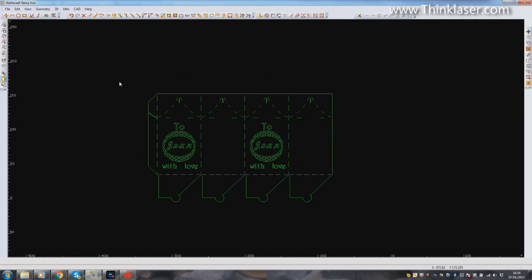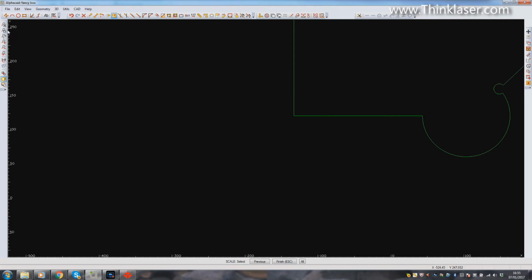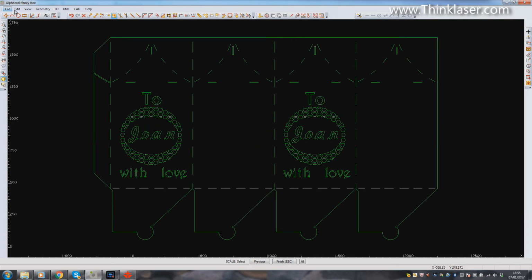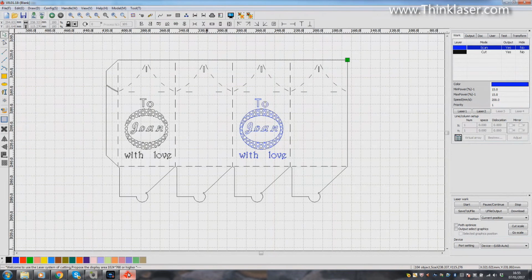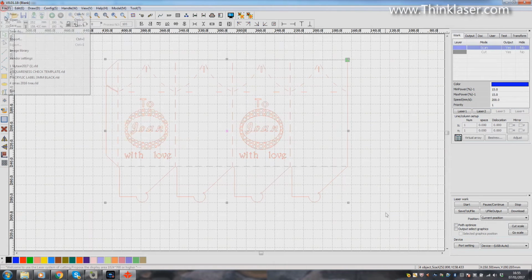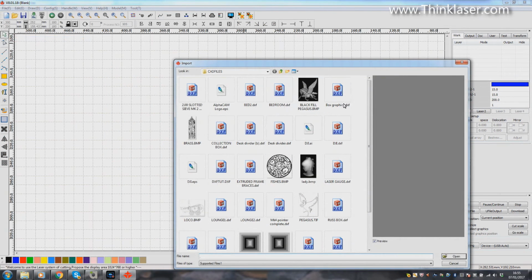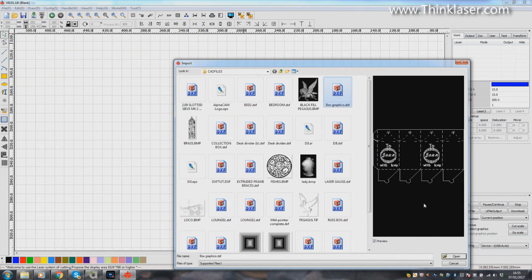So what we normally do is we'll choose to scale this up. I'll put this in a box and we will scale this up by a factor of 10. So I'll make it 10 times bigger than it should be. There we go, it's huge. We shall now save it to a DXF file. And now we'll go to RDWorks and we'll delete this version because it's no good to us. We'll import box graphics, and there it is, as you can see.